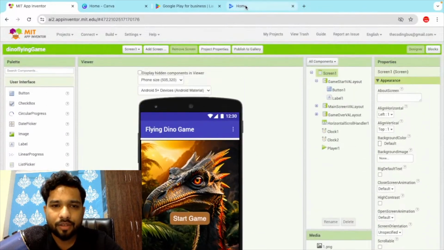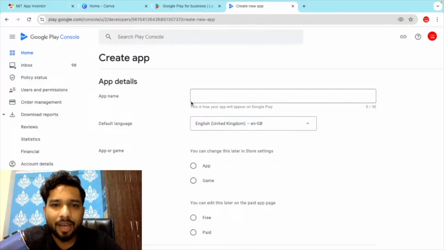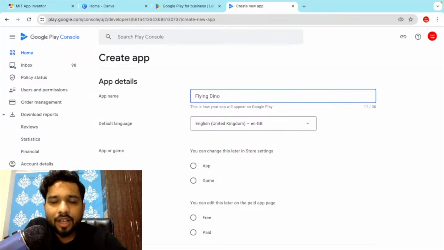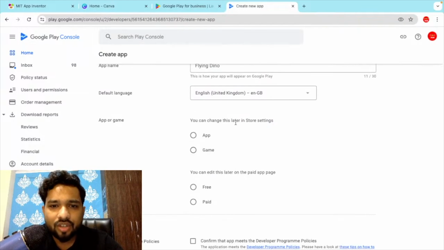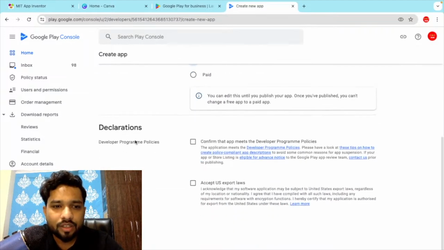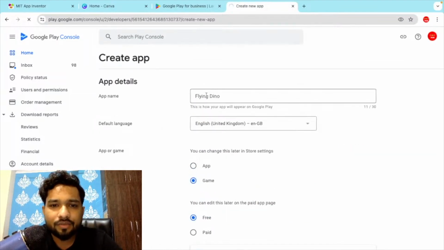First of all, go to the Play Console. Now let's click on create app. My app name is Flying Dino Game. Let's check. Okay, Flying Dino is fine. You can change that later in the store settings. No issue. This is the game. You can edit this also. Free or paid, it's a free app. Developer policy: yes, I agree and accept. Just click on create app. Done. Our app name is Flying Dino Game.